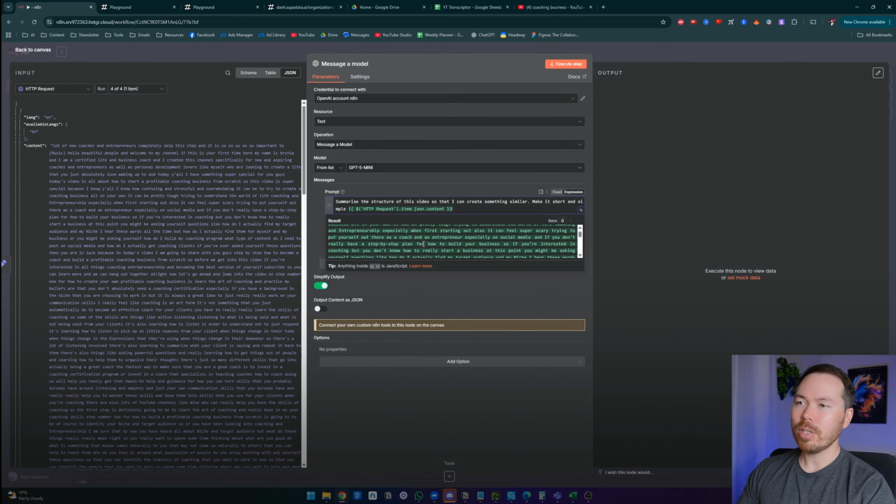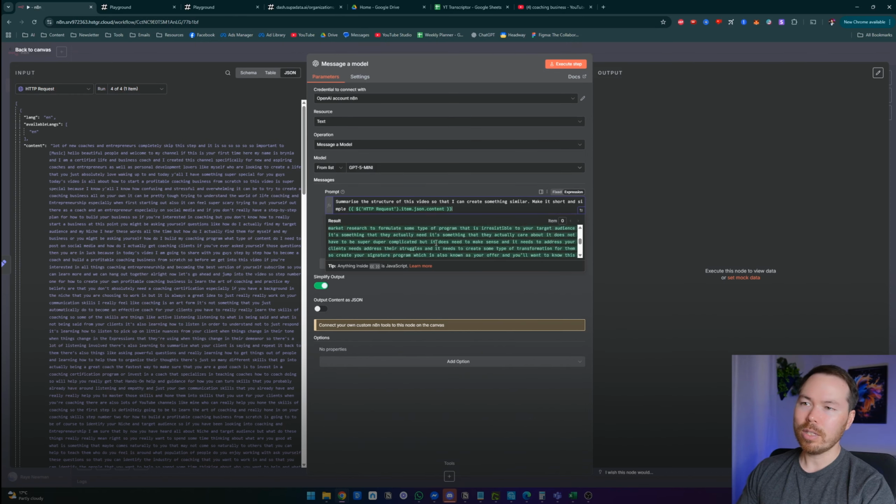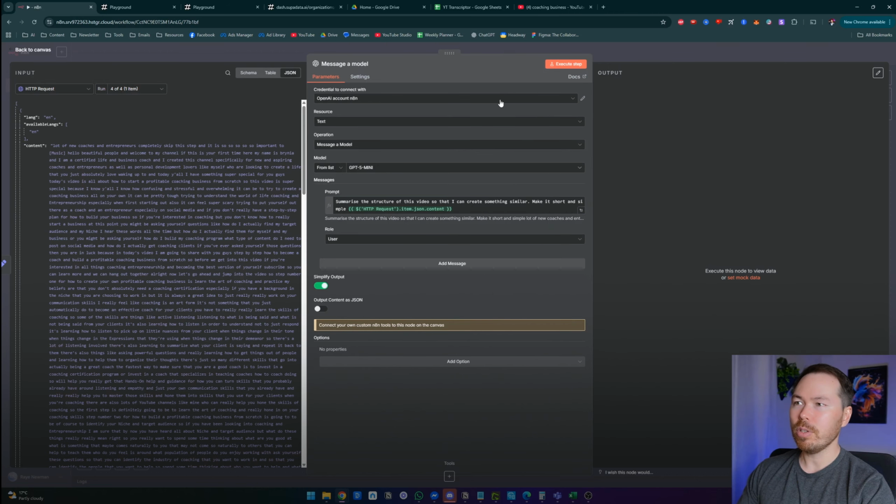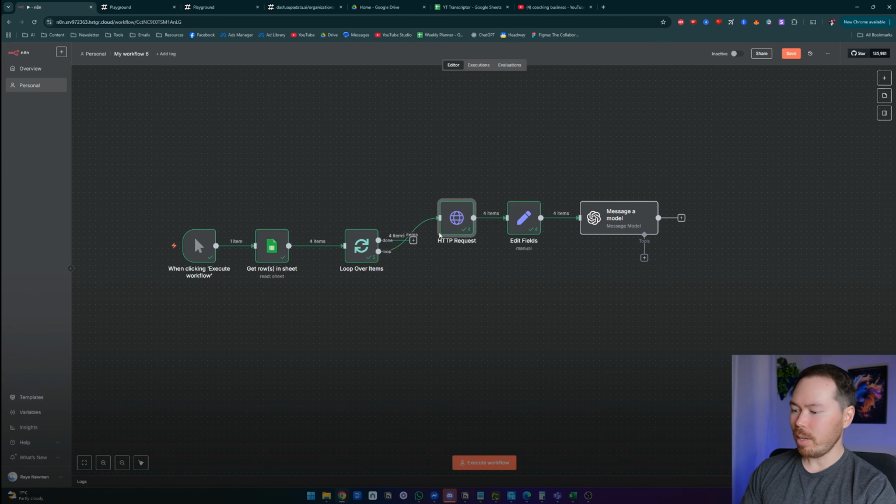And see this little prompt? It shows you what you're going to pull in. This is the whole transcript, so that's exactly what we want. And while we're here, I'm also going to pin this HTTP request because we've already got the transcripts. We don't need to keep running that.